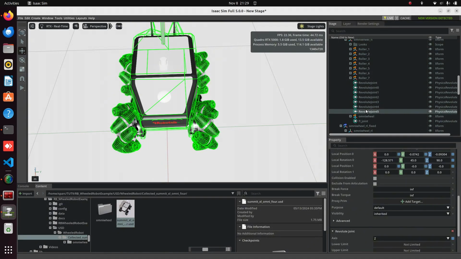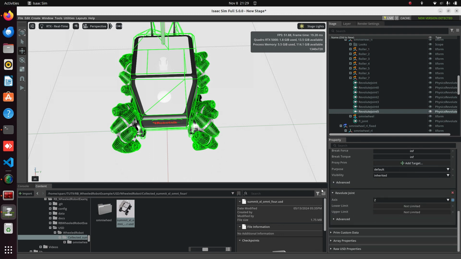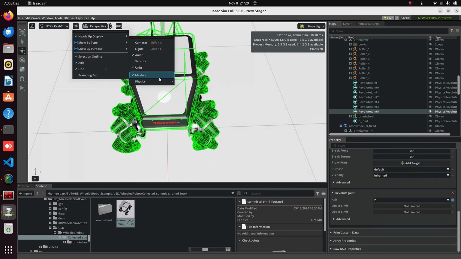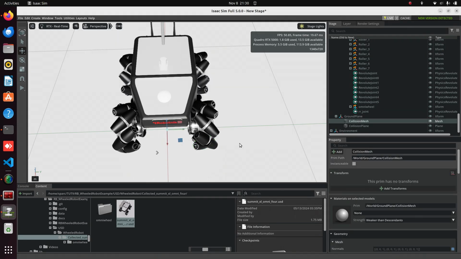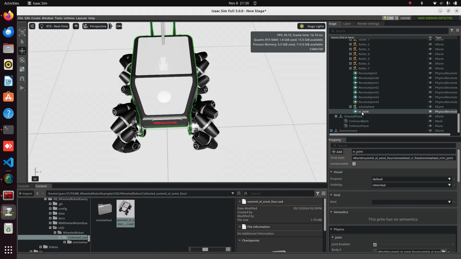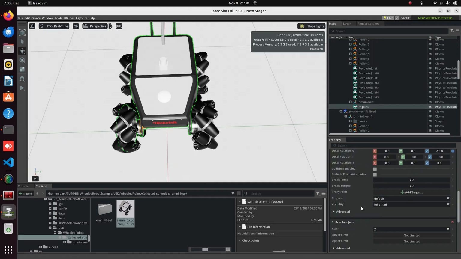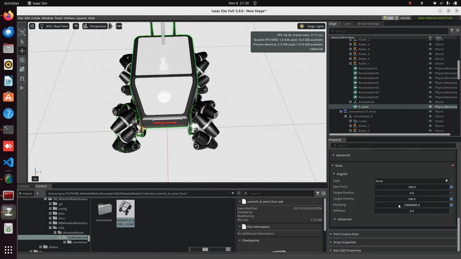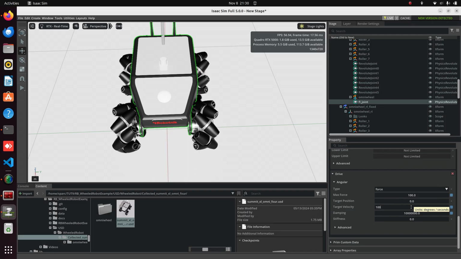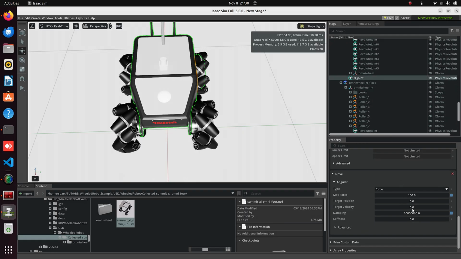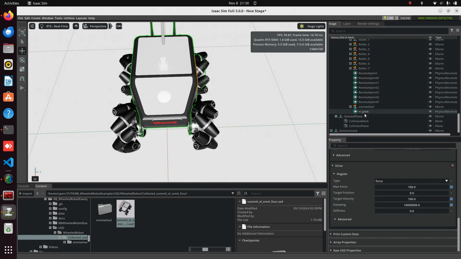So I have done these changes for all joints. Then let's first hide this collision. Now these are the main wheel joints for its 4 wheels. We can check that by giving target velocity. So let's check that. I am giving 100 as the target velocity and run the simulation.